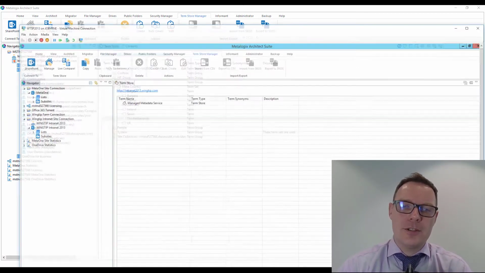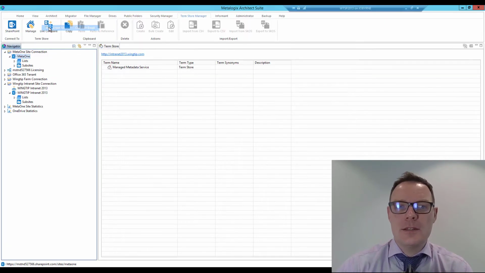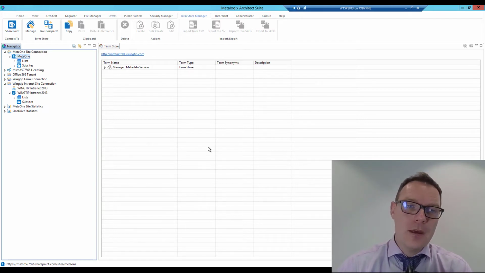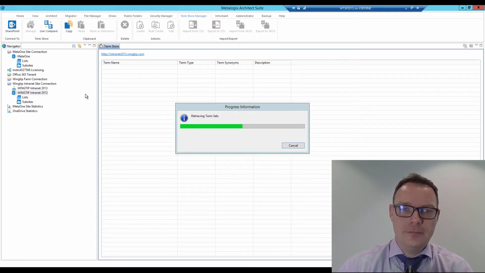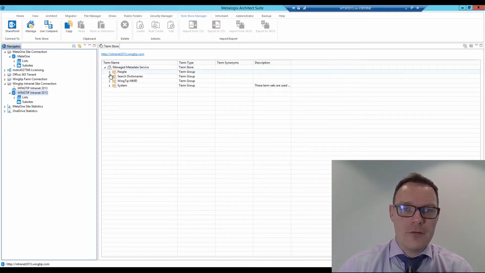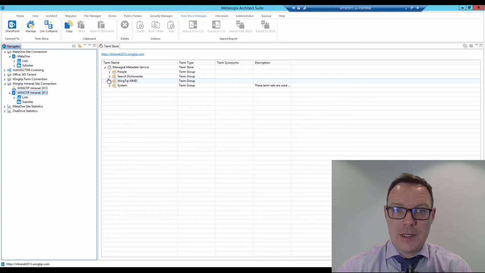So for this example, I'm going to switch to my server, which is running an instance of SharePoint 2013 on premises, and I can also connect to my Office 365 tenant from here. So I've loaded already into the navigator my SharePoint 2013 instance. Now if I go down to a site collection I've connected to, Wingtip Intranet 2013, and select that and click on Manage Term Store, that will display the term store for that site collection.